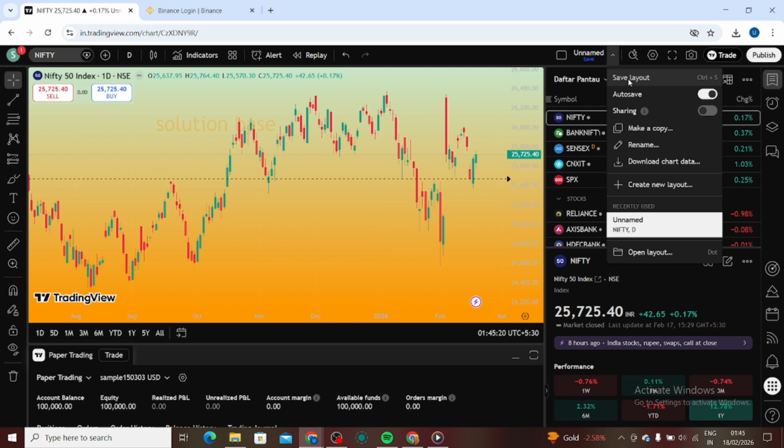And that's it. That's how you view multiple charts on TradingView step by step. Using multiple charts can significantly improve your analysis and decision-making, especially if you trade actively.